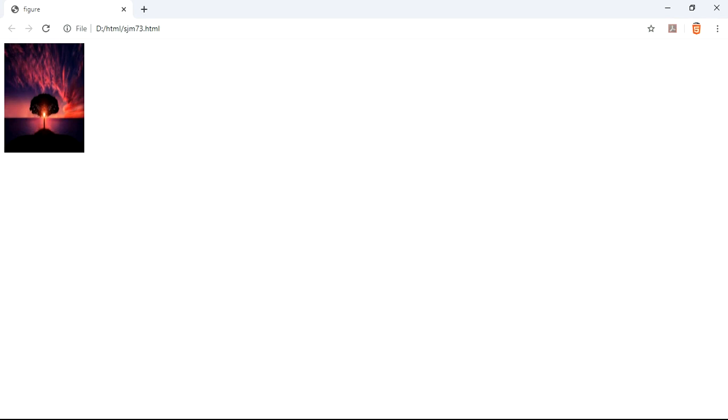How to use figure tag, and don't forget to check the tag in description.